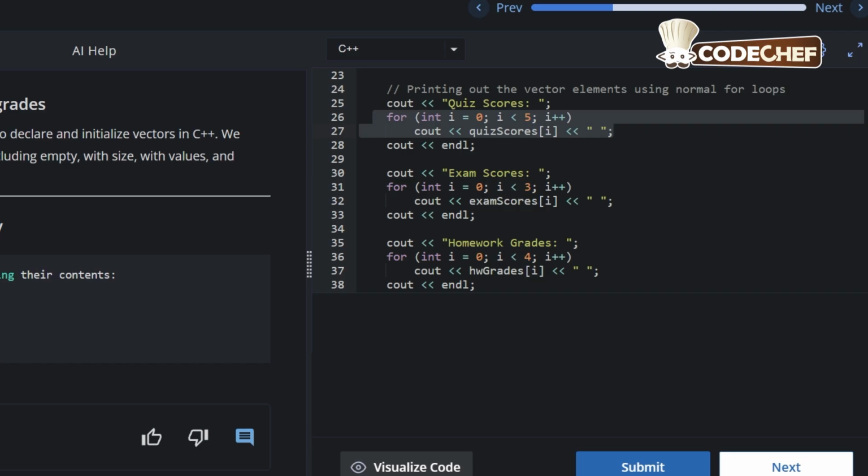For in bracket int i is equal to 0, semicolon i less than 5, semicolon i plus plus, bracket close, and then cout. Now it will print the value of all the elements which are stored at different index numbers in vector quiz scores. Double inverted commas with a space and a semicolon. Then cout endl to shift the cursor to a new line, semicolon.